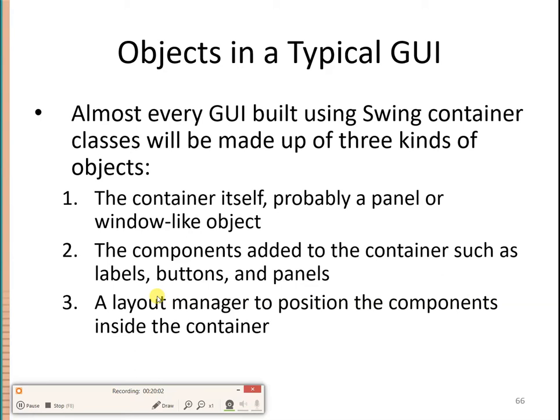Objects in a typical GUI. Almost every GUI built using Swing container classes will be made of three kinds of objects. This is the usual hierarchy when we are constructing a GUI using the Swing container classes. The container itself, probably a panel or window-like object. So a bigger container will be there. It may be a panel or it may be a frame. The components added to the container, such as the label, button and panel. So in this bigger container we are adding the components.